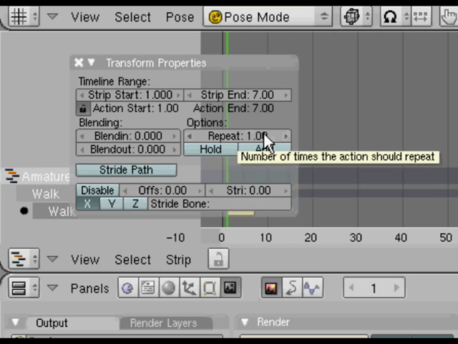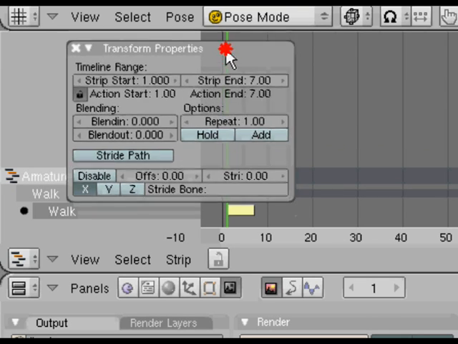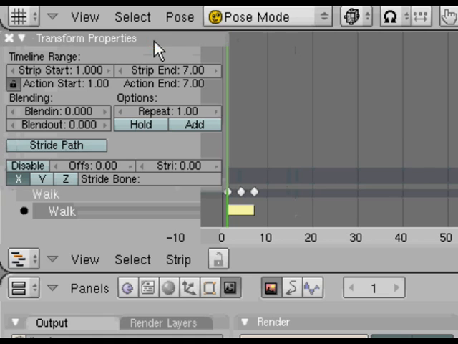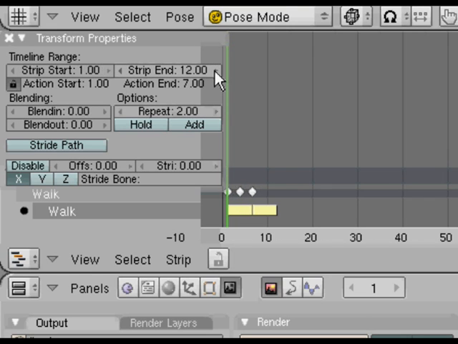Now if you press N with the NLA strip highlighted, the walk strip highlighted, you get this window come up, and here's where you set up various settings to do with the NLA strip. There are various options in there, but the important ones show the strip start and end and the action start and end, which at the moment are the same. Our whole non-linear animation strip is 7 frames and the action is 7 frames.